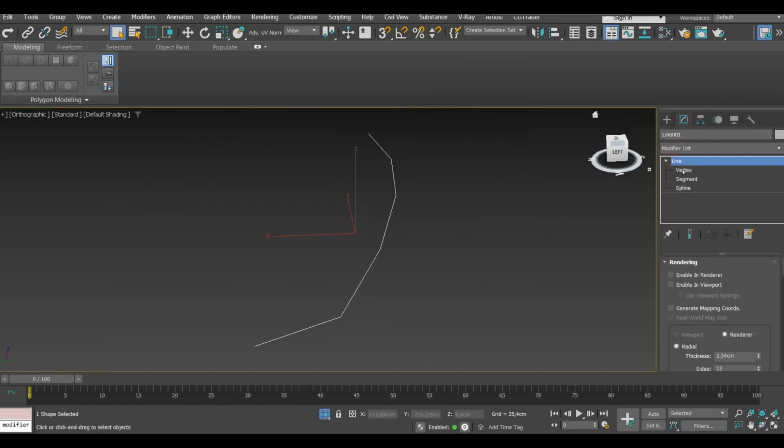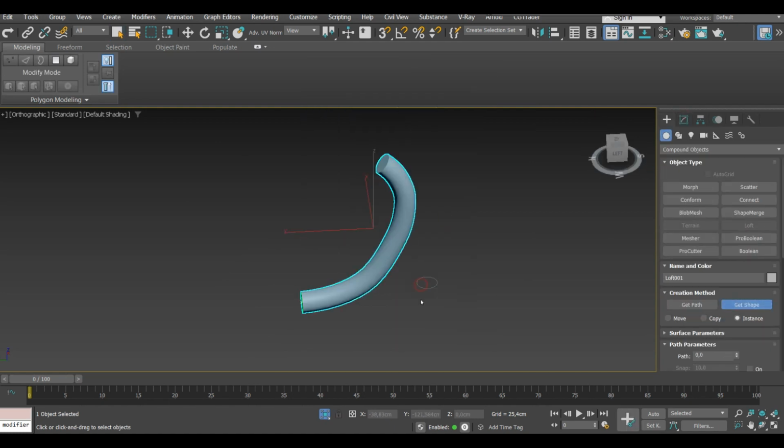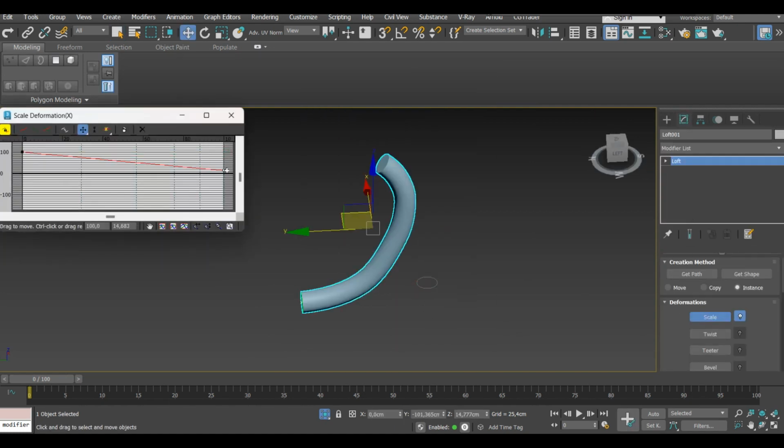I create tendrils by using splines. I set their vertices to smooth and play with loft modifier by setting a thickness curve.